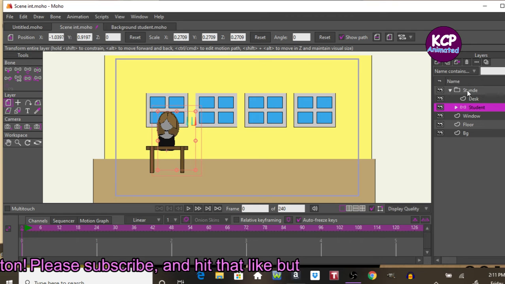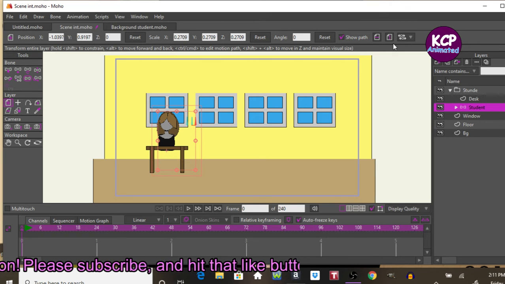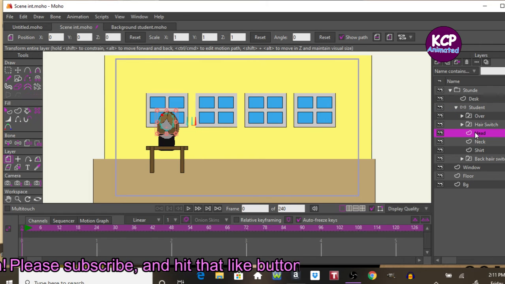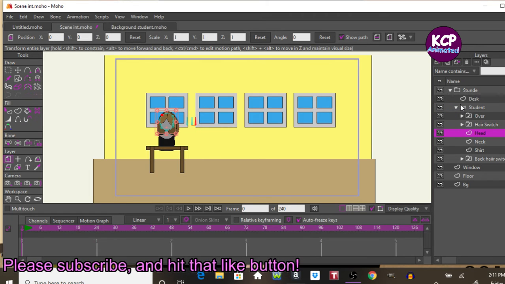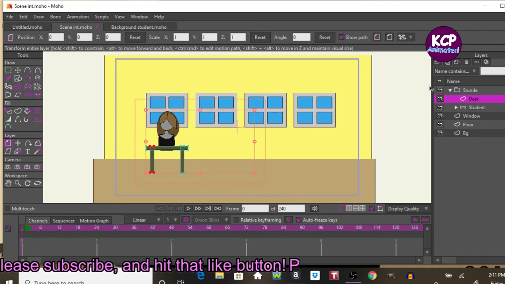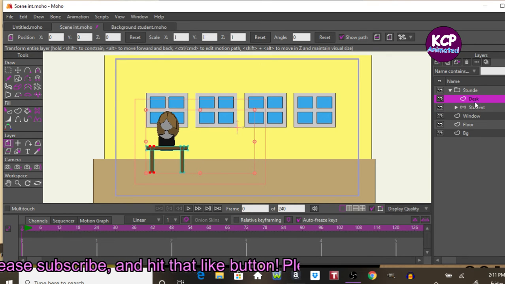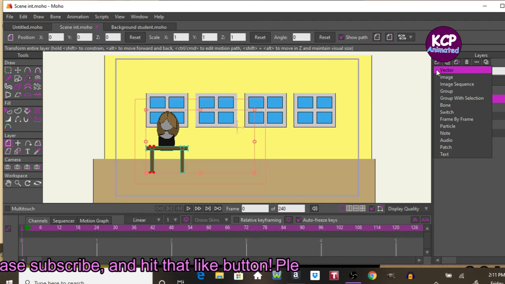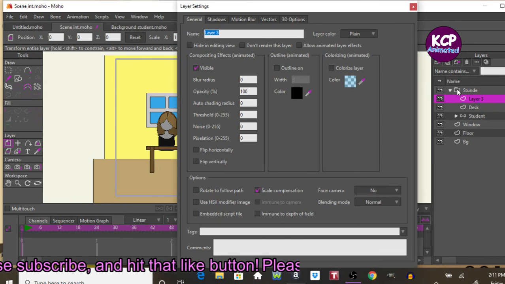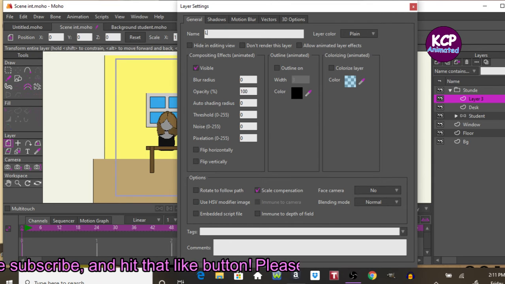And then let's also go into the layer of the probably the desk, or create a new one. Oh, let's create a new one. Call this legs.